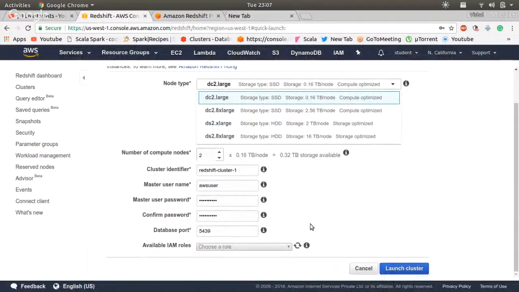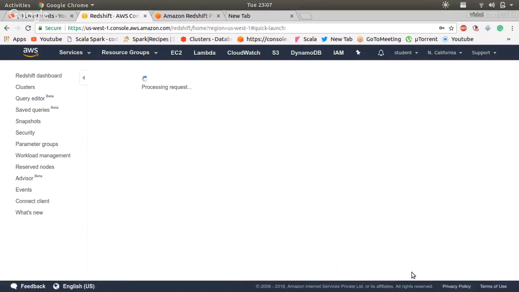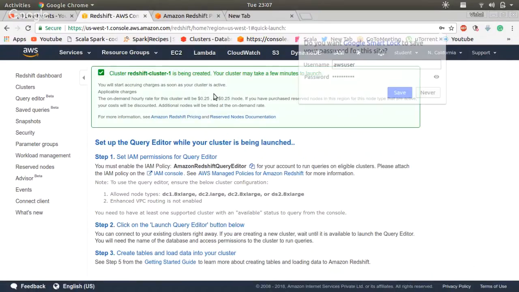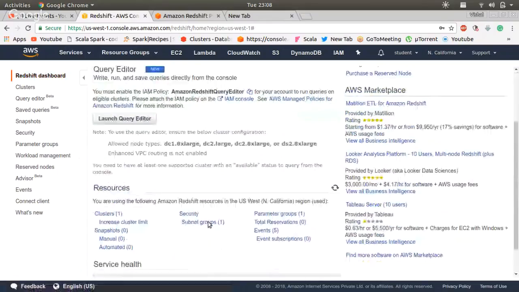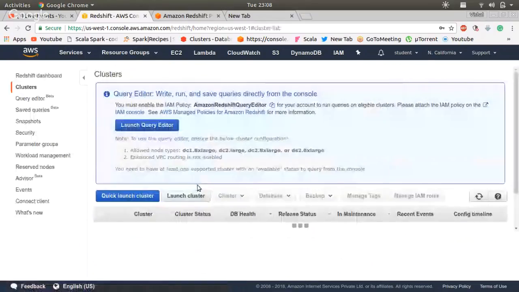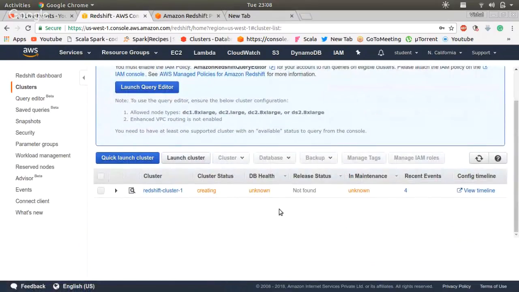The database port is 5439. So launch our cluster. Click over here, launch cluster. So we have a RedShift cluster, it will be here in a moment. So click on clusters. Here we have one cluster whose status is creating. It will take some time.